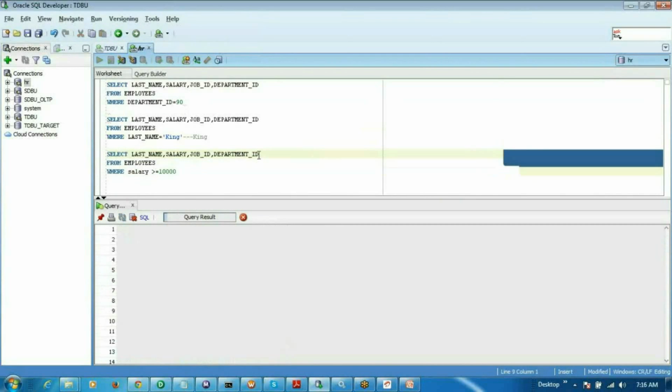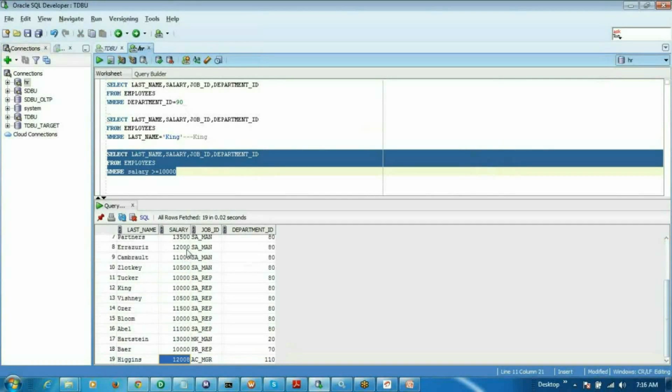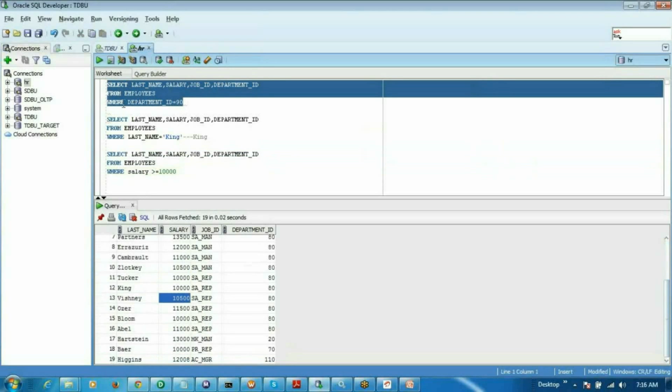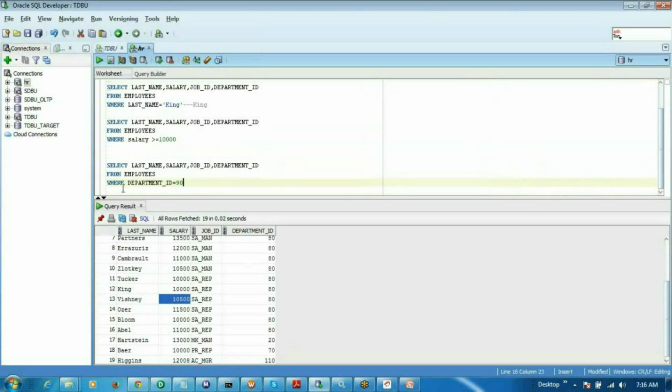So if you see now, it has retrieved the data greater than or equal to 10,000. Similarly, you can use less than or equal to, not equal to symbols and all those things. Let's say I want to retrieve the employees who do not belong to department number 90, then you can use a not equal to operator like this: where department ID is not equal to 90.